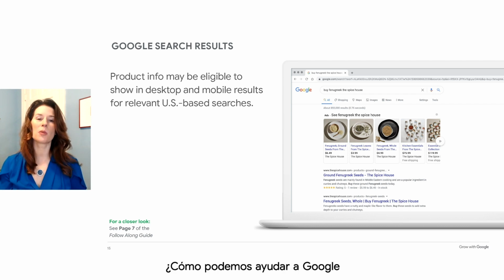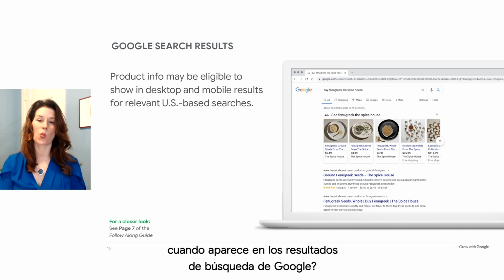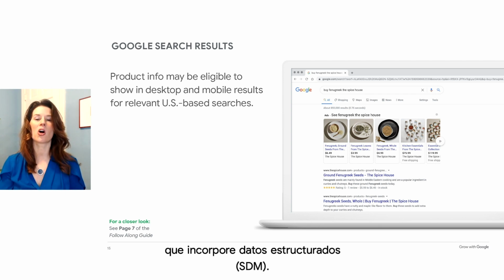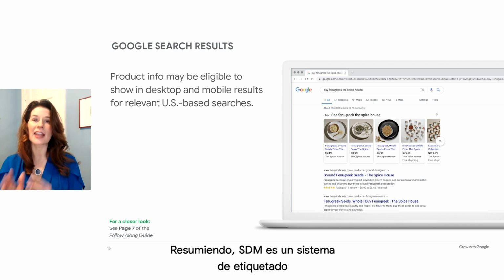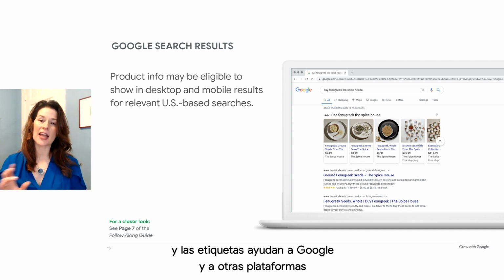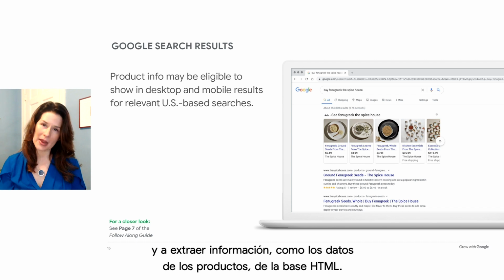So how can you help Google add that extra information to your products when they appear in Google search results? First, you should talk to your website developer about adding something called structured data markup to your website. In a nutshell, structured data is a labeling system. It's added to your web pages, and the labels help Google and other web platforms automatically understand your website and pull information like product data from the HTML.